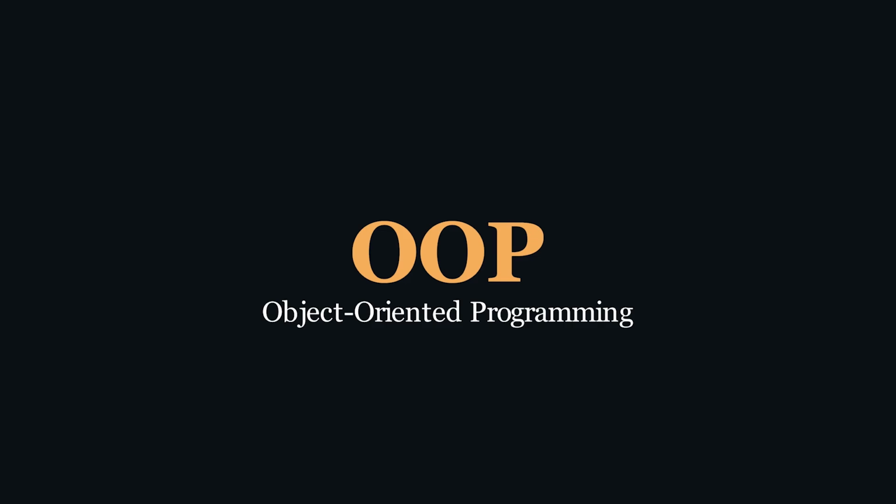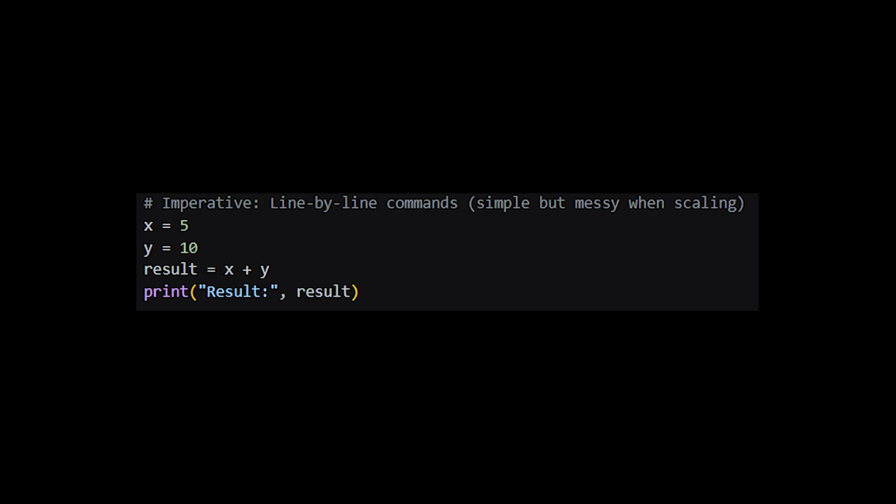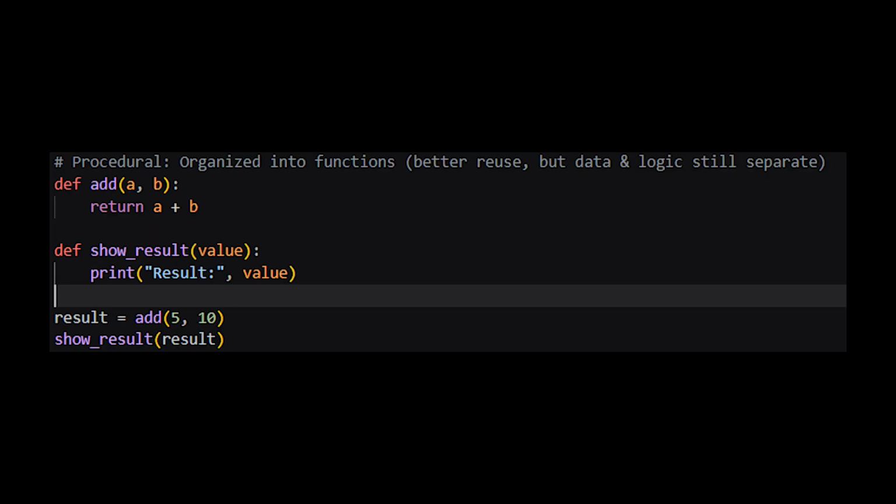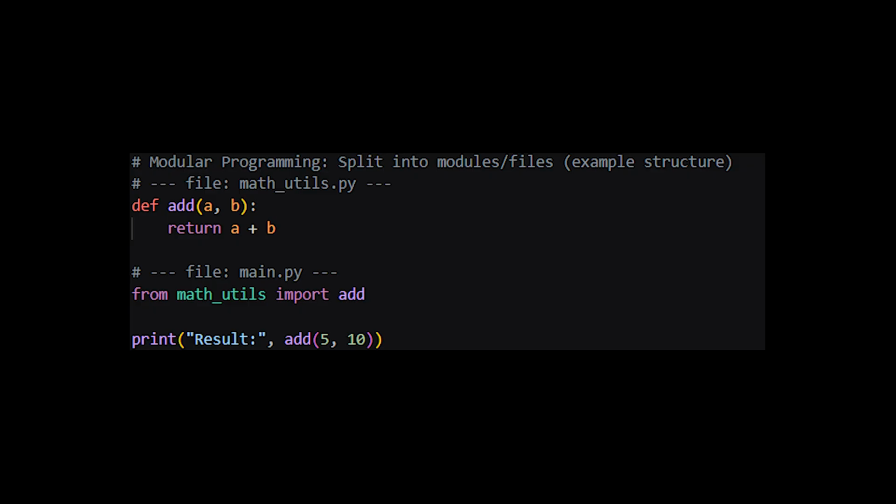Let's break it down. Before we jump into OOP, let's look at how code is structured in different programming styles. Imperative: line-by-line commands. Simple, but can become messy as programs grow. Procedural: organized into functions. Good for reuse, but data and logic are still separate. Modular programming: code is divided into separate modules or files, each responsible for a specific part of the program. This improves organization and maintainability.